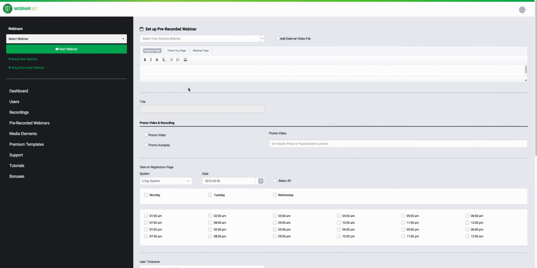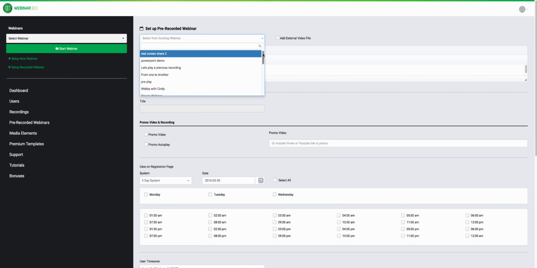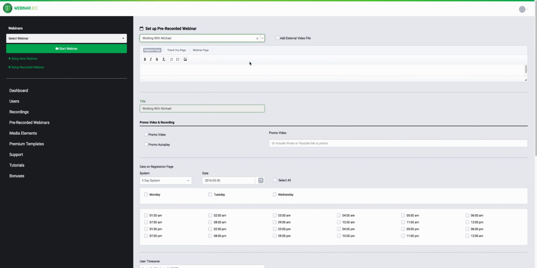Now, the only thing that you need to have with your pre-recorded webinar is a file that you can use as the presentation. There's two ways to drop the file in. You can either use a recording of a presentation that you did on Webinar Geo as a webinar, so it automatically records previous events. So you can choose from any of the previous webinars that you've done, and it simply drops that recording in, ready to be used as your evergreen webinar.